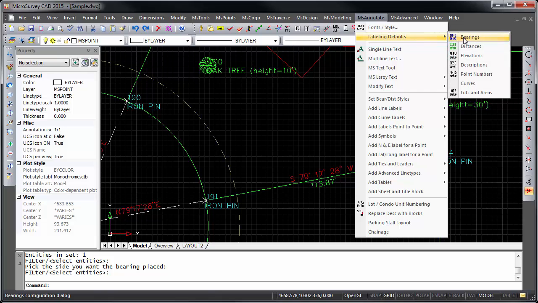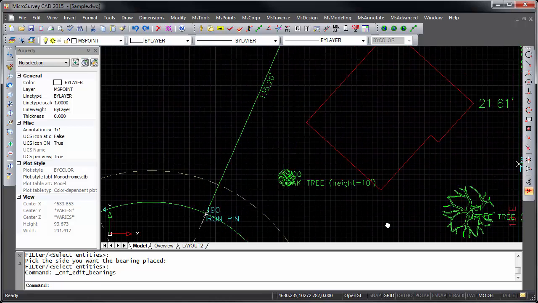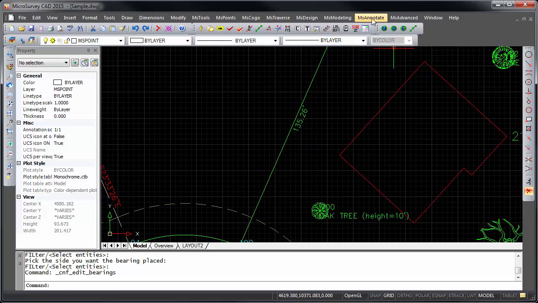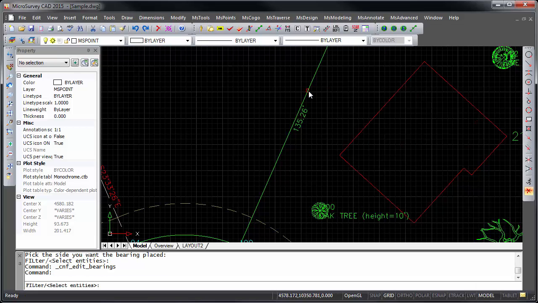If we go back into my labeling defaults and use style number 3 with 3 spaces, let's label one more line here. And you can see the difference.